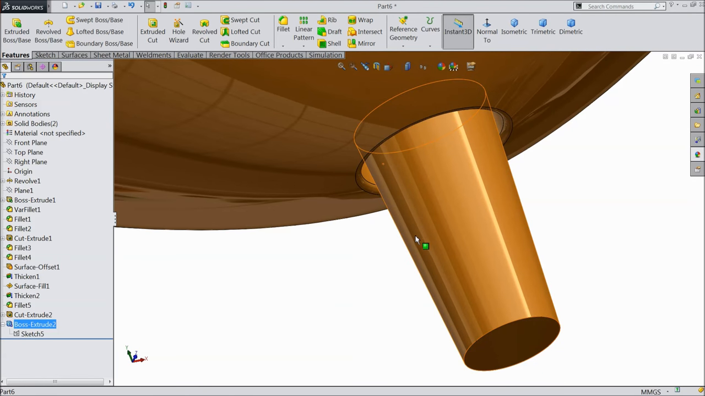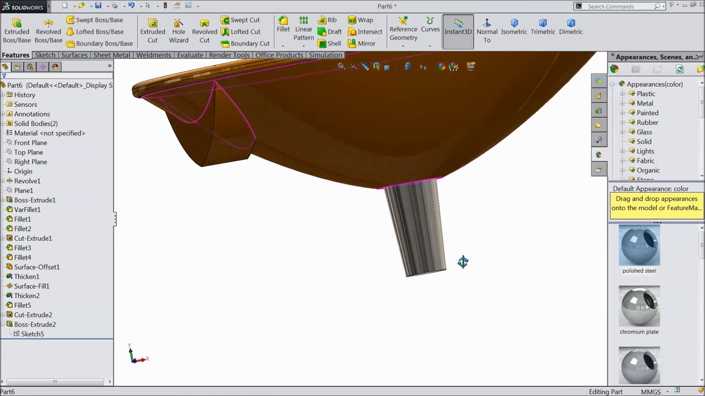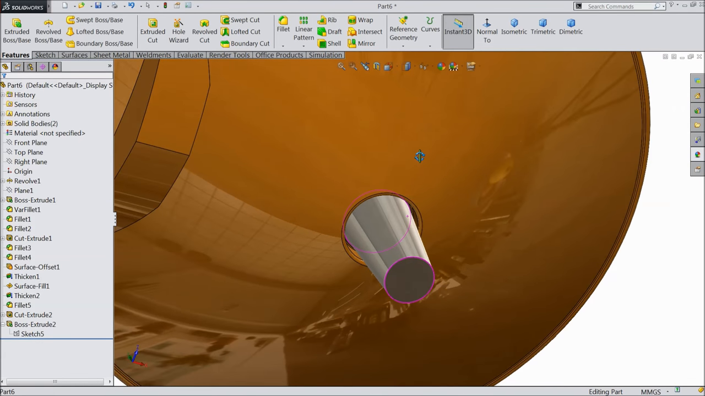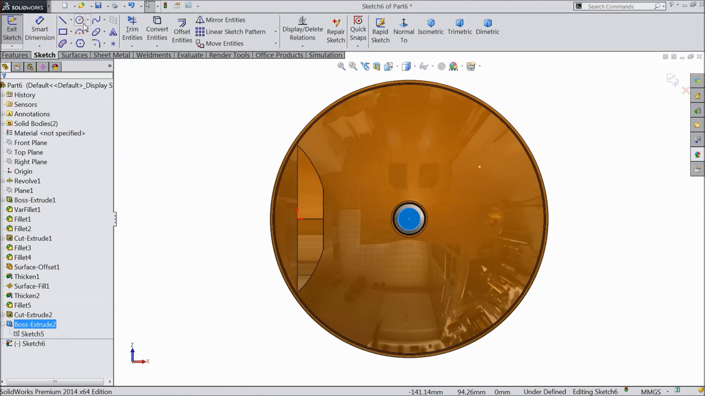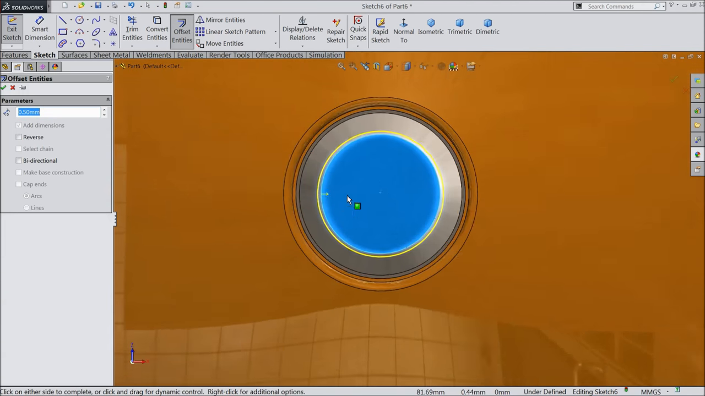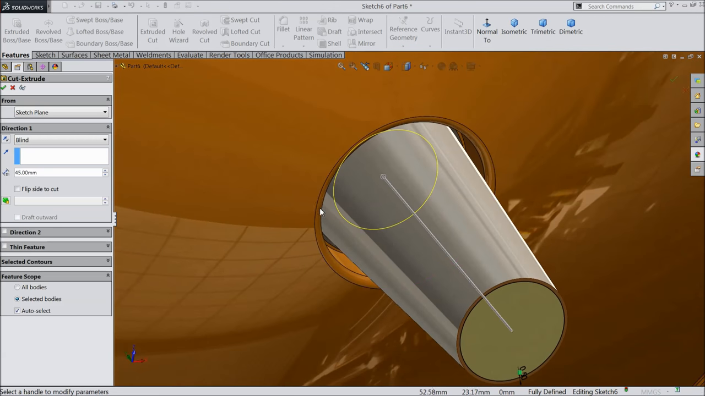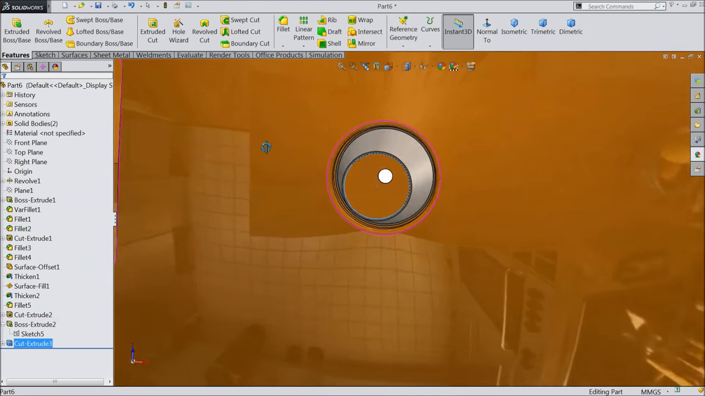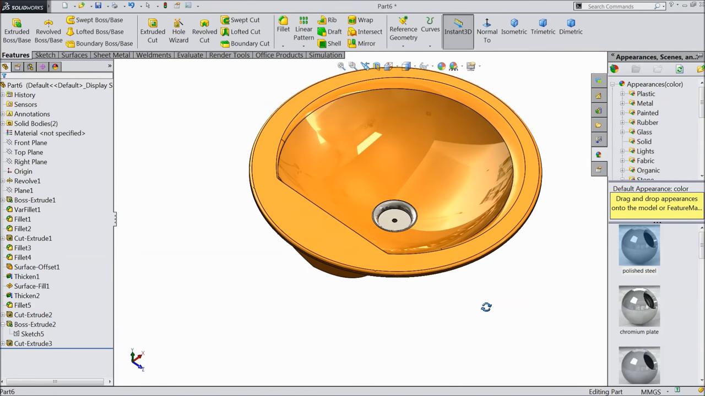Now here we will make some drain holes. So select this body, make polished steel. Select this face, sketch, normal. Select offset, reverse 0.5. Okay, select extruded cut, keep inside 4 degree, outward. Okay, now see, polished steel, that's it. Now this has become a pipe.